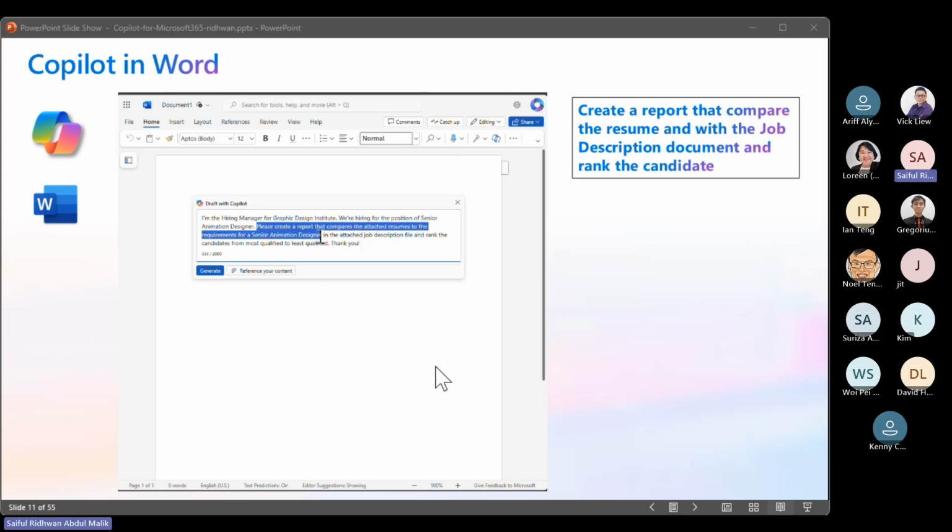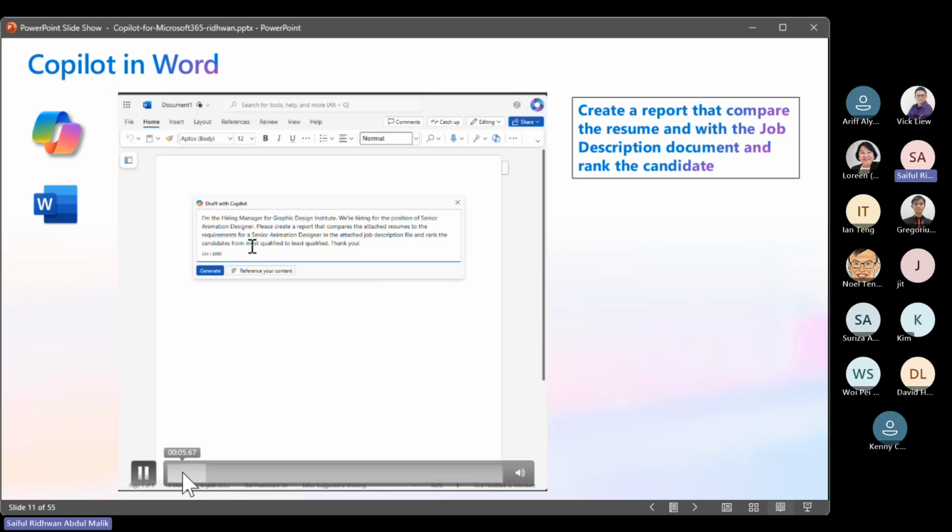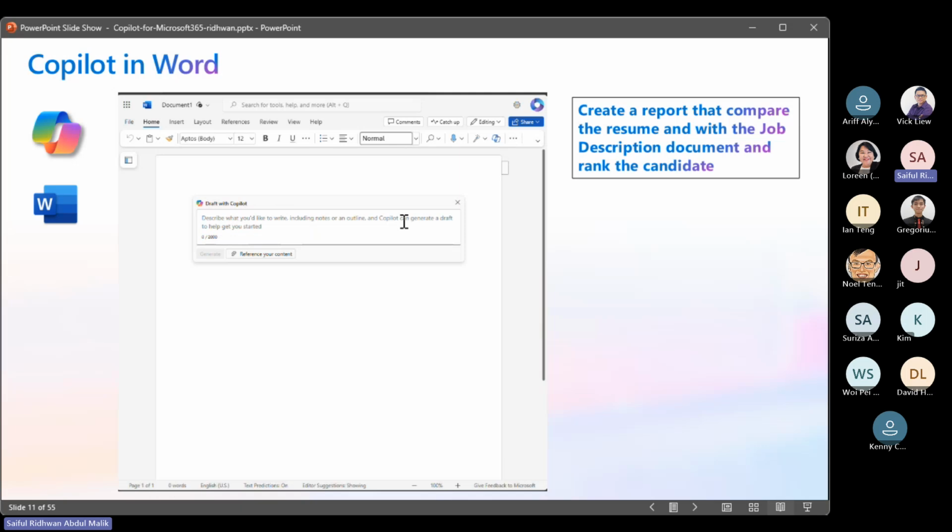Okay, let me continue. So now we move on to Word, right? We move on to Copilot in Word. So when you open Microsoft Word, you can see in the middle, you'll be able to directly interact with Copilot. In this middle box, you just key in your prompt, any of your prompt.